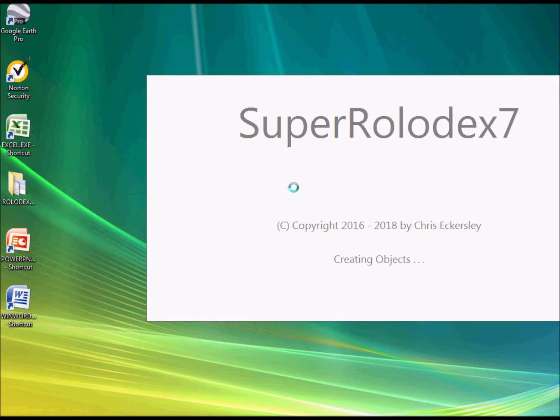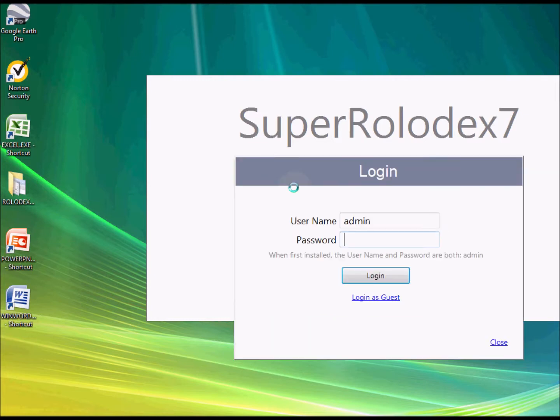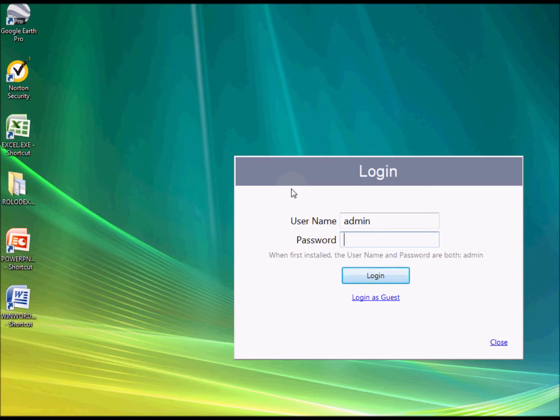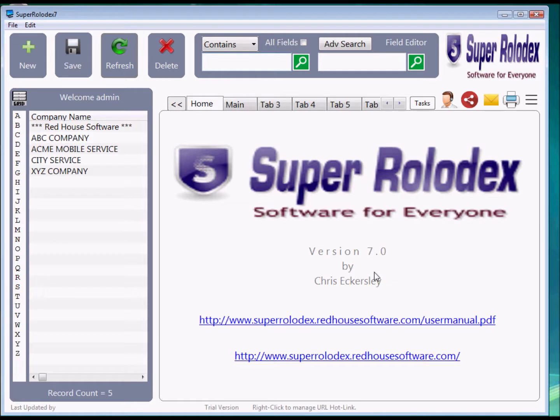But when you start Super Rolodex, it's going to bring you up to a login screen. When you first get Super Rolodex, both the username and password are both admin. So for your password, just lowercase admin. Click login, and you are up and running.